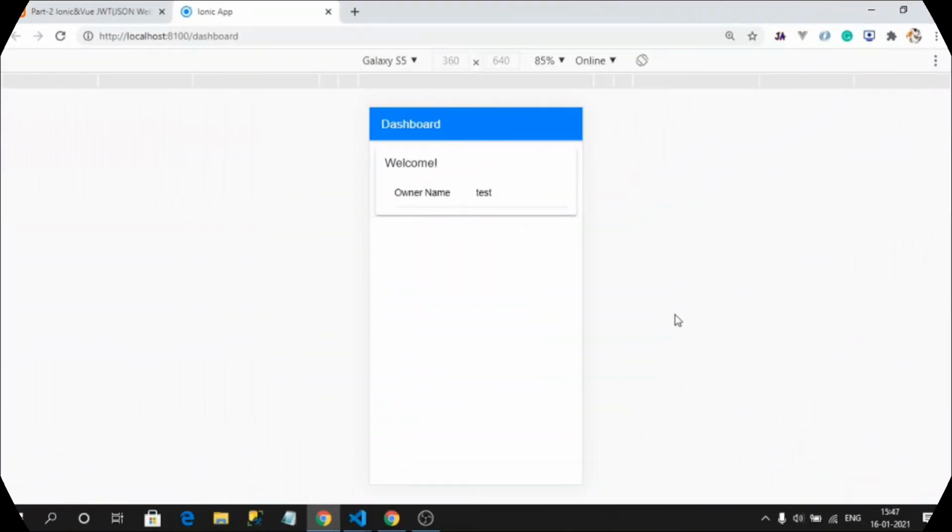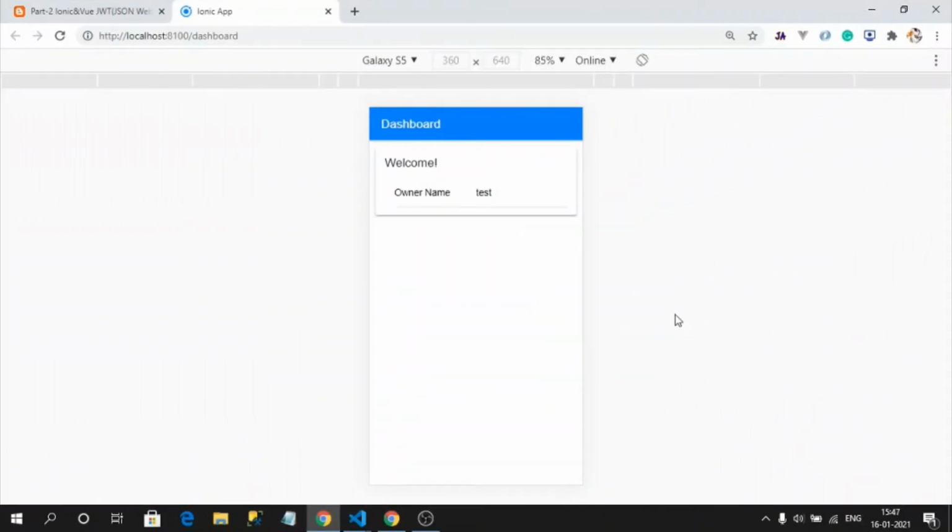Hi everyone, welcome to part 3 video on Ionic and Vue JWT authentication. In the previous two videos, we have implemented steps like user authentication using JWT access token, and also we have implemented routing guards to protect the pages against the users based on their authentication roles.